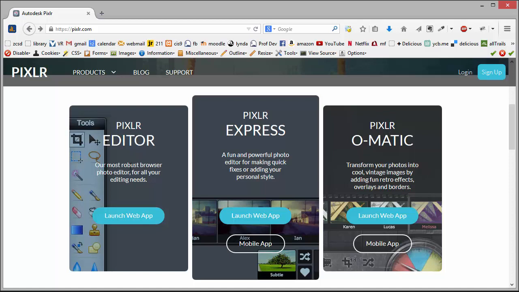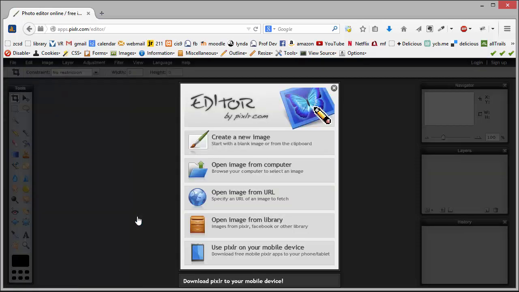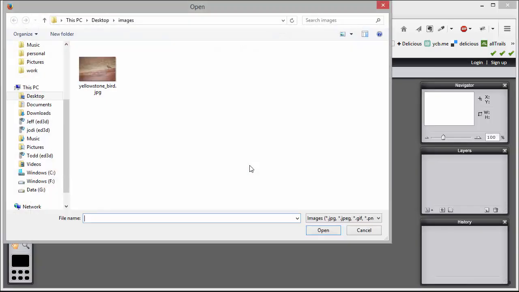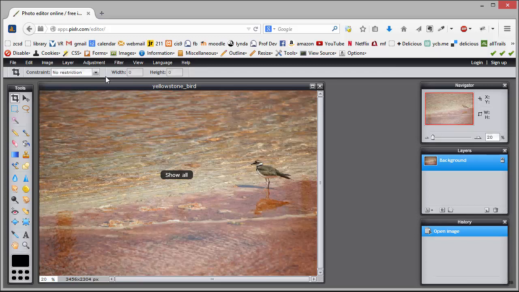I'm going to go ahead and open pixlr editor, and then I could start with a new image, or I can just open an image either from the web or from my browser. Starting with this image, the first thing I want to do is crop it, because I don't need the whole thing. I want it to be wide but not very tall. So I'll draw a box around the part that I want to crop.